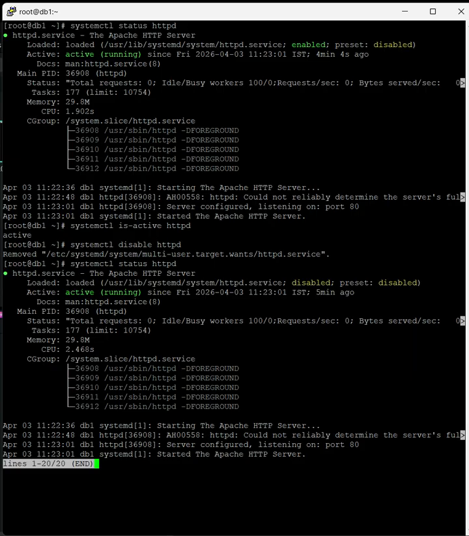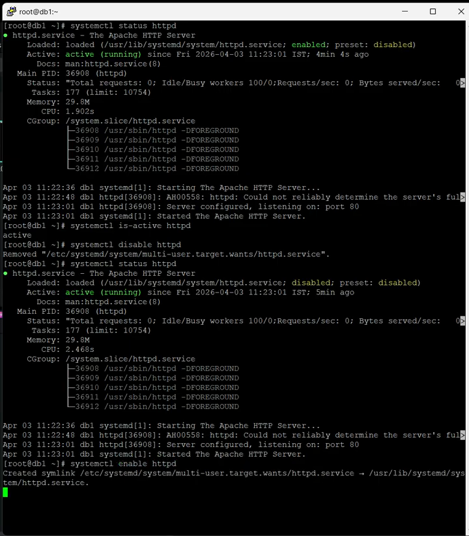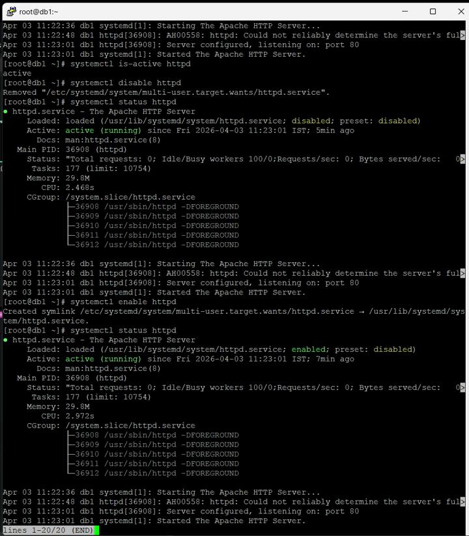Now we can see it is disabled. How to enable the service? Systemctl enable httpd. It is enabled. So that is the difference between enabled and disabled, active and inactive.